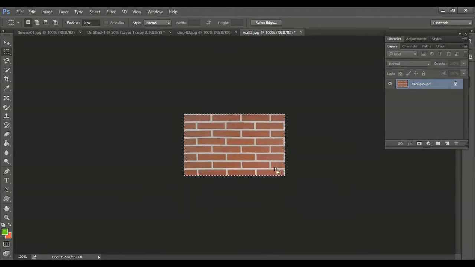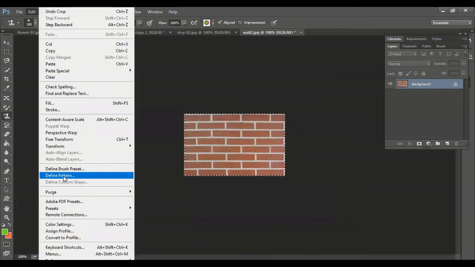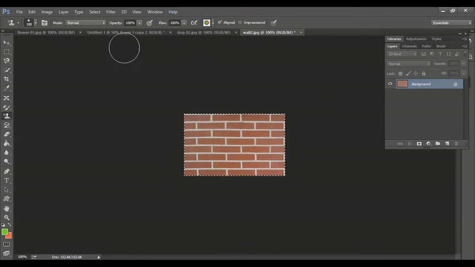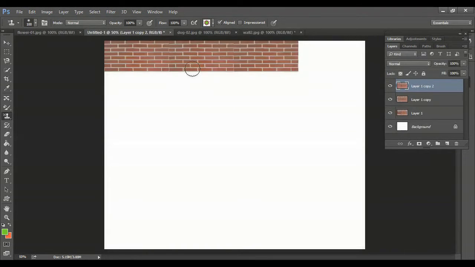Now I want to define this as a pattern. I will go to the pattern stamp tool, which is just below the clone stamp tool. Go to Edit, Define Pattern. Click that one and give a name: My Pattern 1. I have defined it. Let me go to the blank.